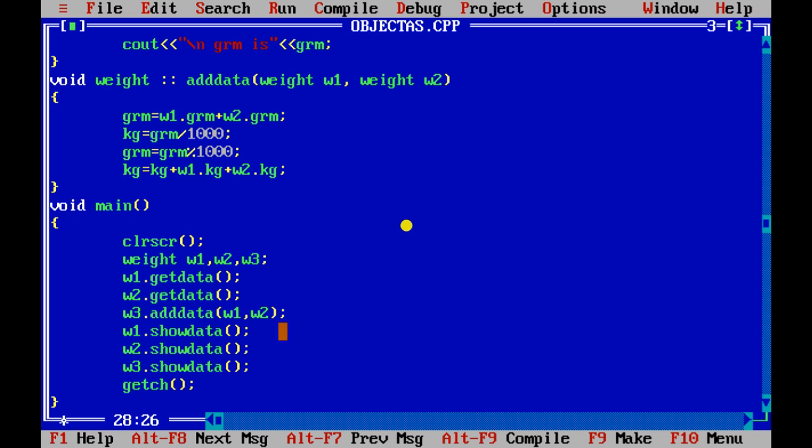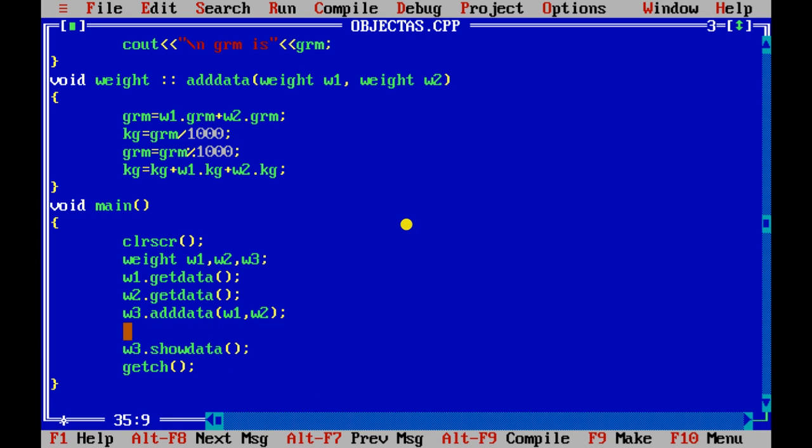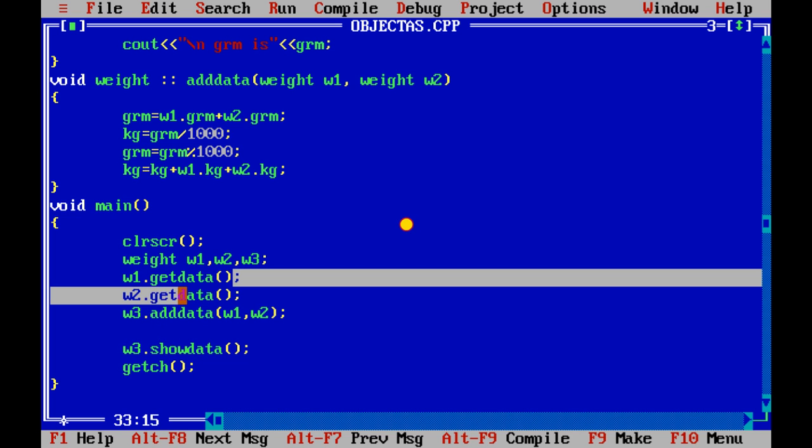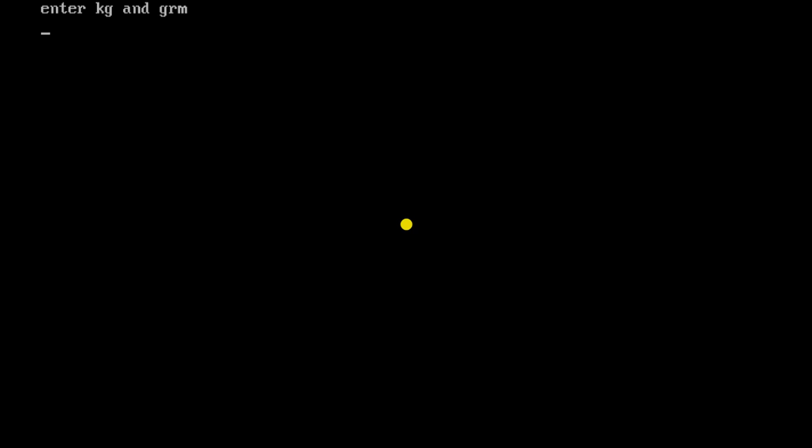If you want to see only the result, then you can delete the other lines and keep w3 dot show data that I have written here. Only the result will be shown, not the values you entered again. So let's run it. Again I will enter the values, 4 kg and 500 gram, 3 kg and 600 gram. See here, only the result will be shown. Kg is 8 and gram is 100.